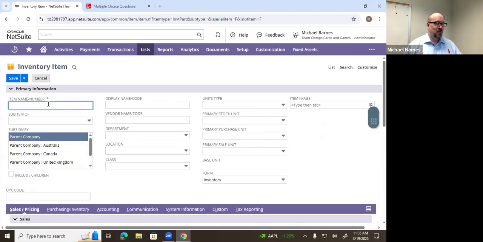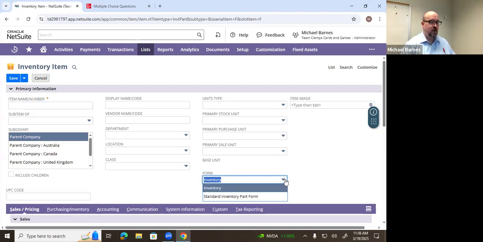Okay, so we're going to create items. The very first thing I would like for you to do, this is the most important step, because if we don't follow this step, the next few steps will not make any sense, okay? Down here where it says inventory form, we're going to change this form. There's only 2 types: inventory and standard inventory part form. So you can probably guess we're going to move to standard inventory part form. Go ahead and click on that.